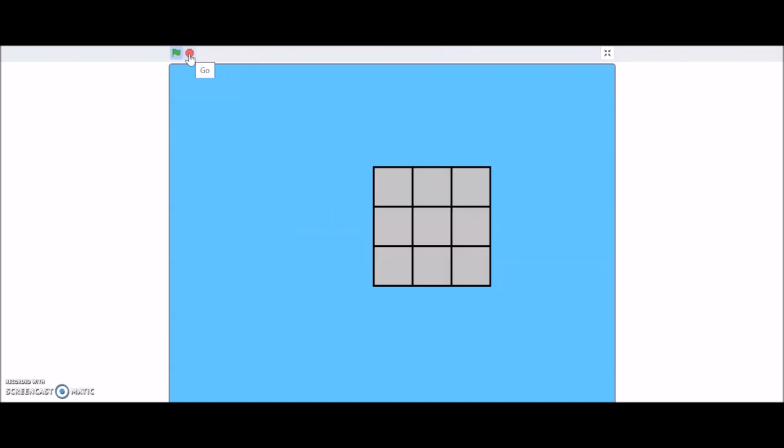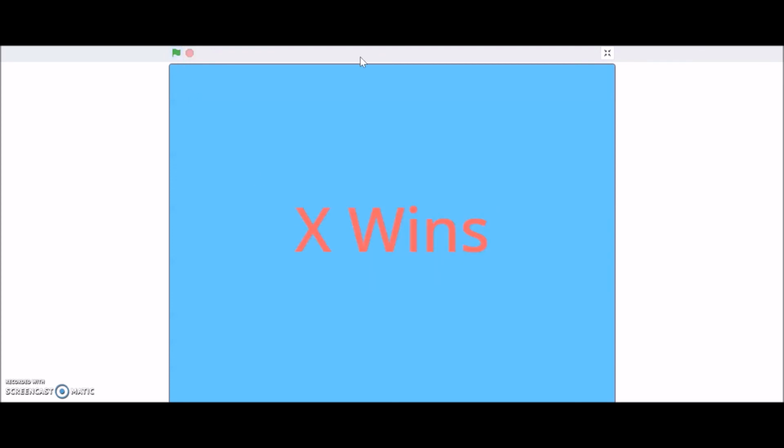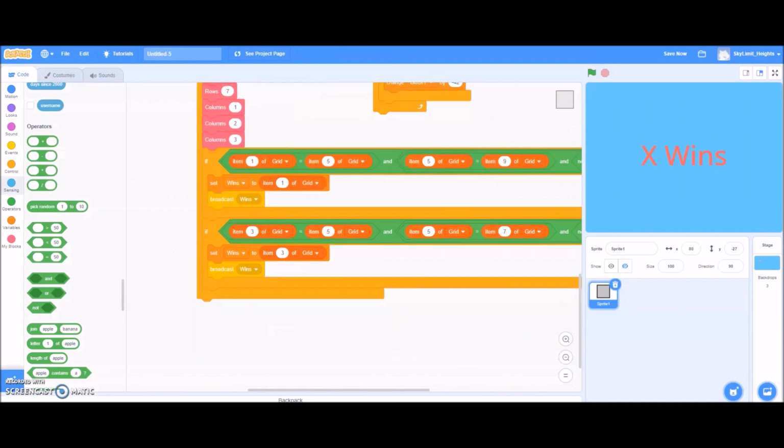Just like that. So now let's try diagonal wins. So, one here, and X wins. See, you can see that's diagonal. The only one thing we didn't do yet is when the board fills up, and that's actually pretty simple. So, we're just going to add another if at the end of this.